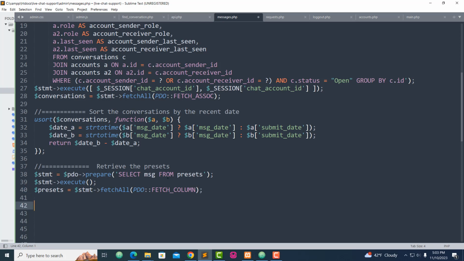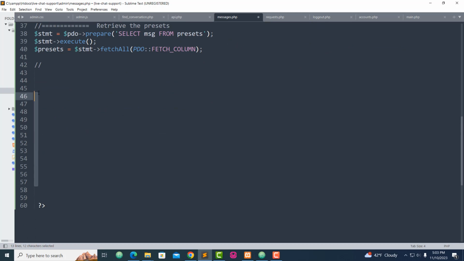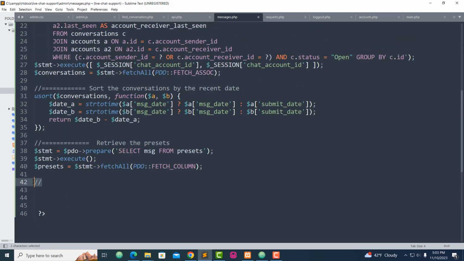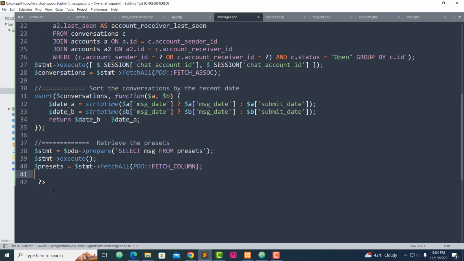All right, and then now guys, next what I'm going to do, okay, let me bring the closing PHP, bring this up. Let's keep it right here. Now I want you to go after, and this is where I'm going to add the conversation template.